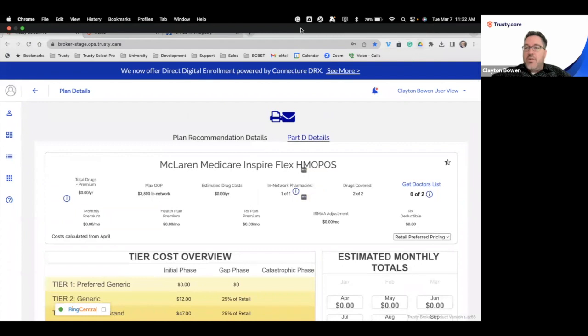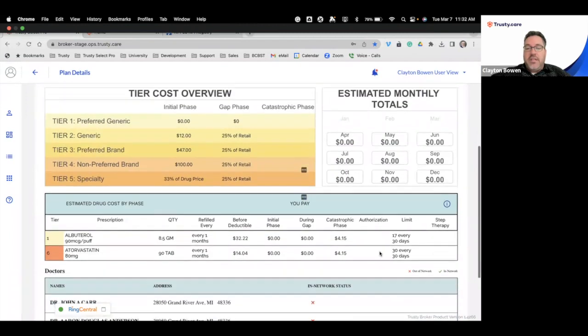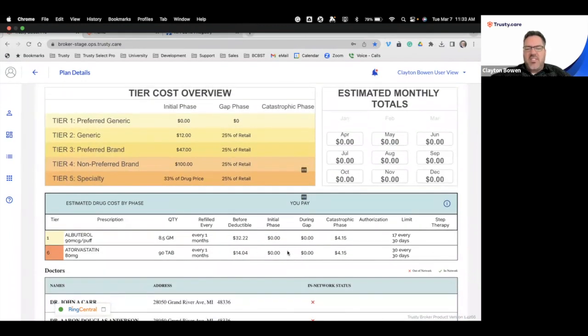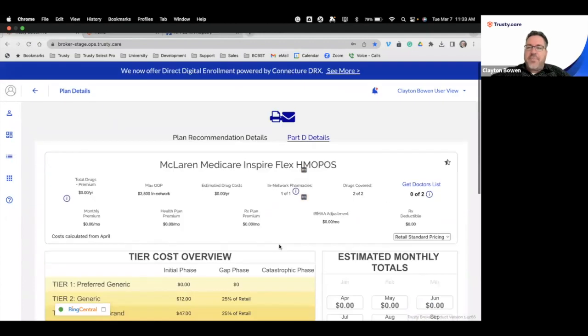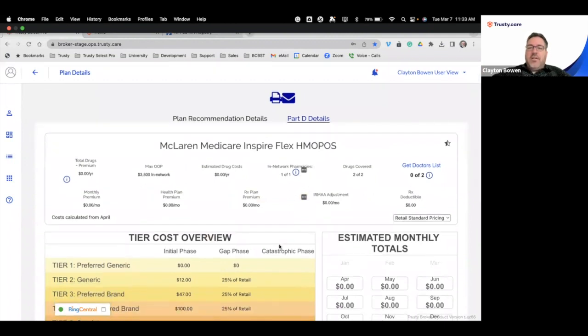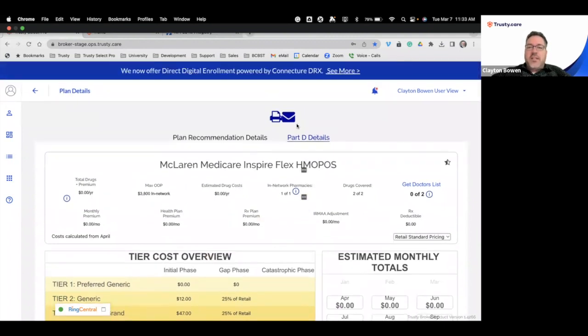The one thing you would want to be mindful of is changing this to the retail standard to get those costs. I don't think they changed on this one. Sometimes there's no difference between standard and preferred. As far as the printing and emailing, that is the same. You can email and print that PDF.